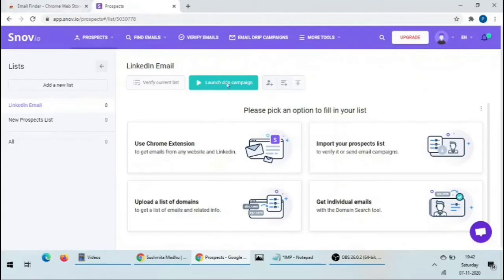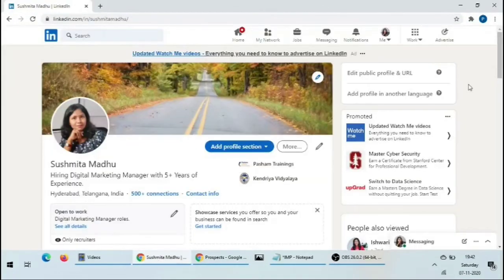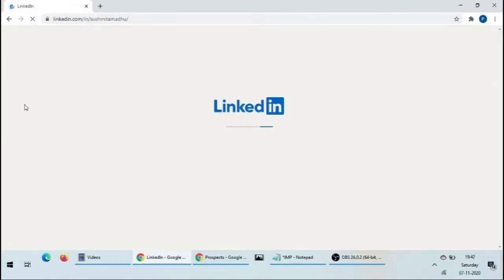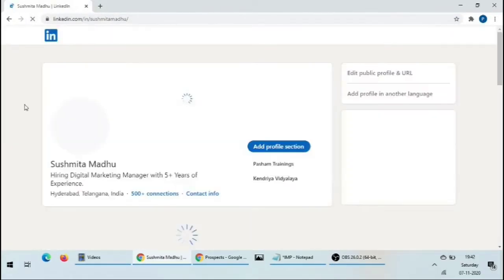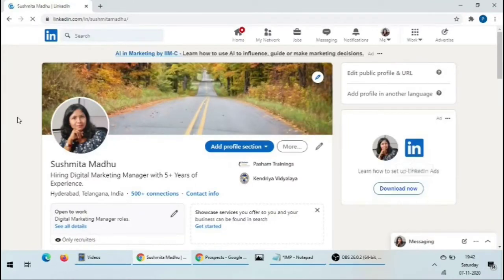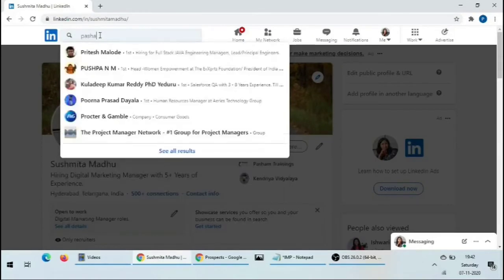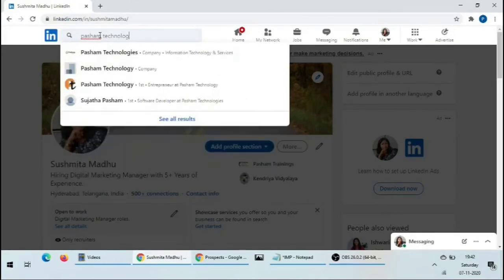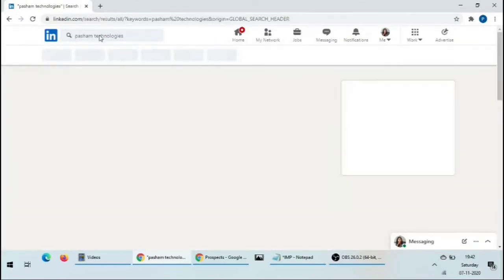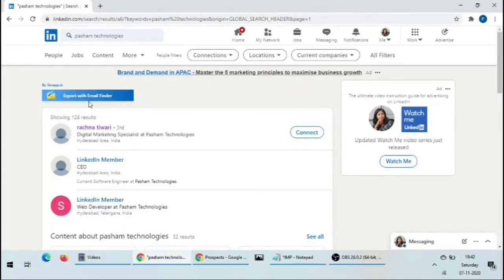Now I will open my LinkedIn account. This extension is already added to your Chrome. Now I will test whether this extension is working or not. So this is my LinkedIn account and I will try to search the email ID of any random person. Okay, I'll do one thing. I will check the email ID of my team members, my Pasham Technologies company's team members. So let me check this user's email ID.